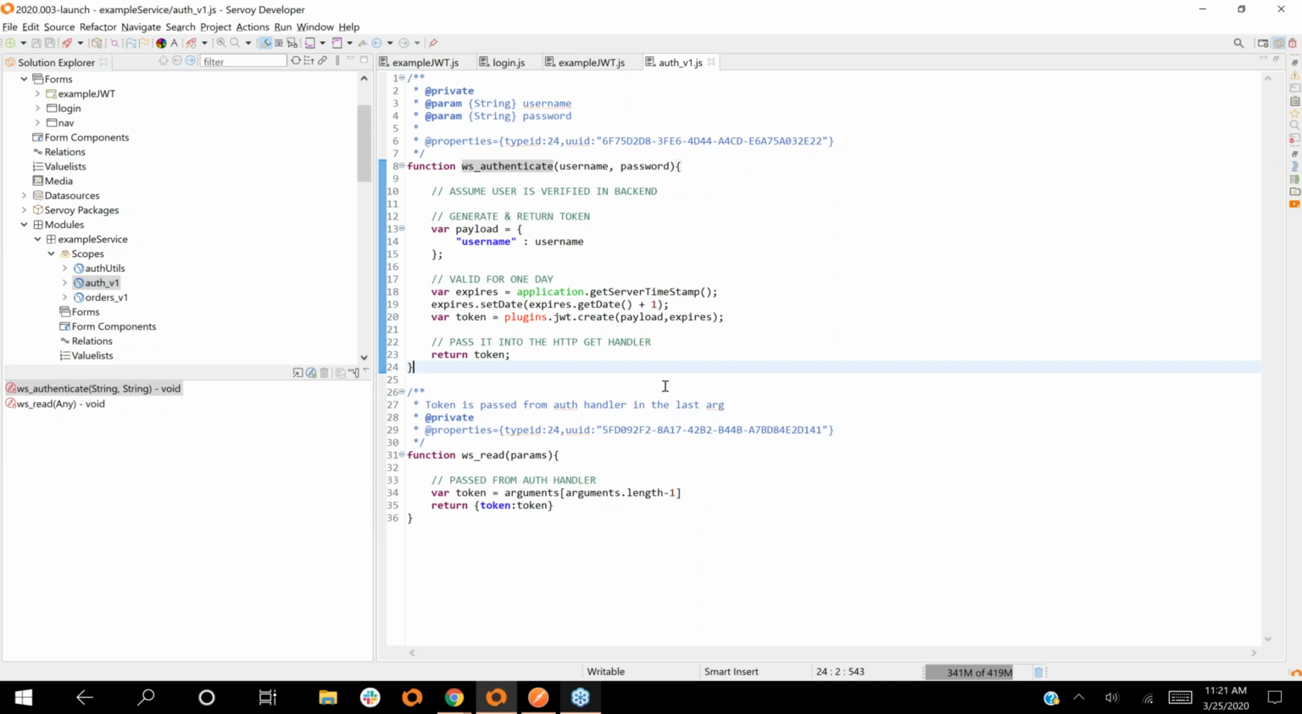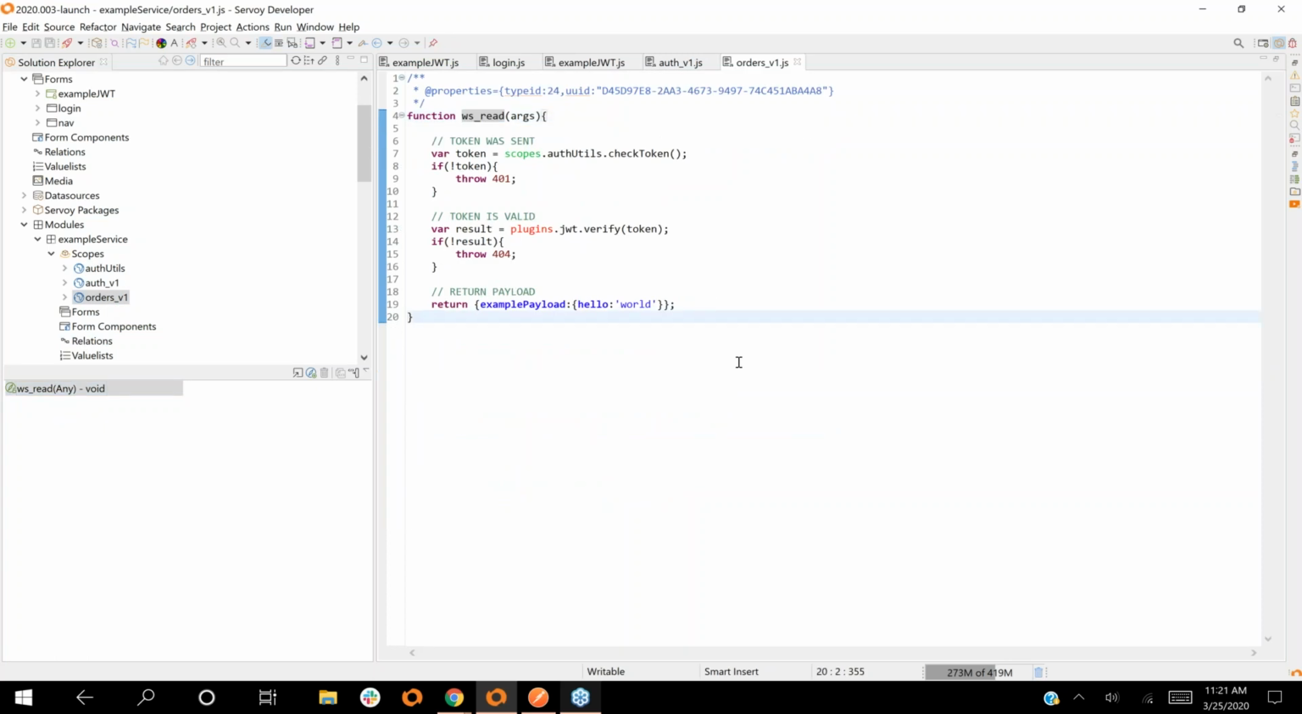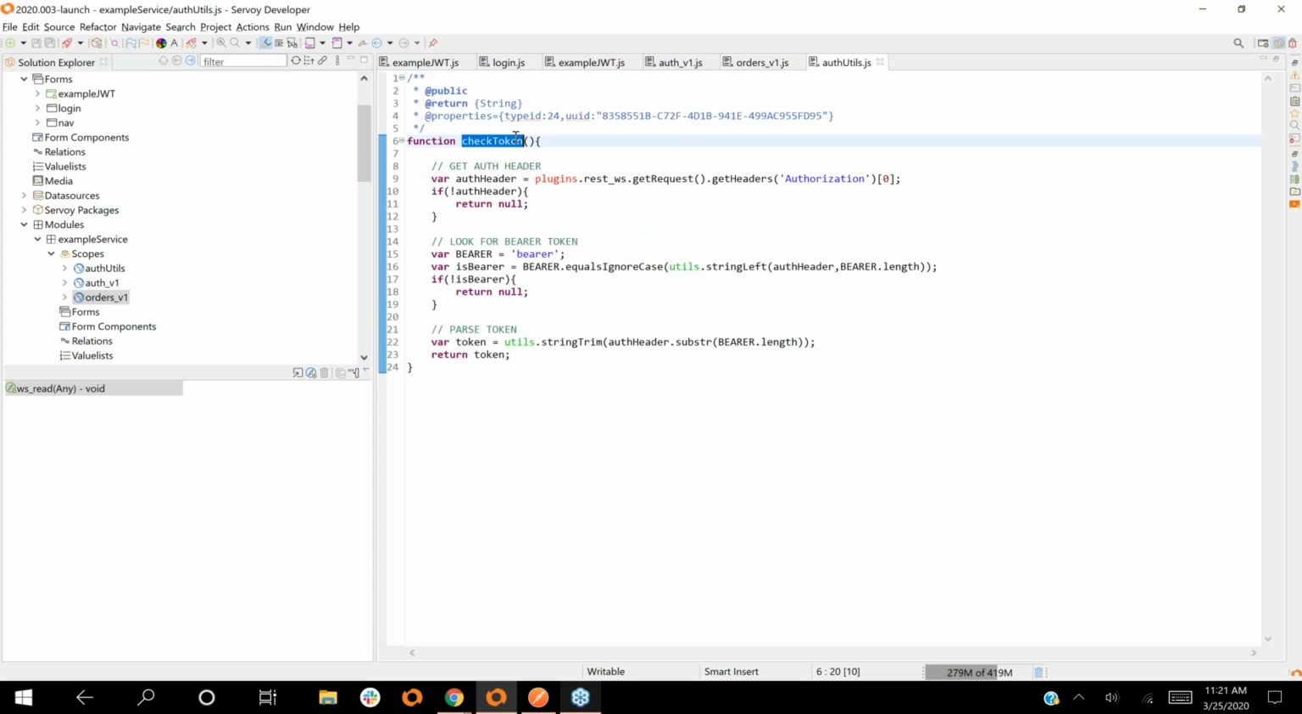So that was just to get the token. Then you saw me copy paste it and put it in the bearer token. I want to show how that was done. So I hit the orders endpoint in the WS read method. And what I want to do first is check the token. So I wrote a little util scope here, and I wrote a method called check token. So this goes over to a different scope. I put it here because this could be reused by all of the endpoints you have in your service. And it calls check token.